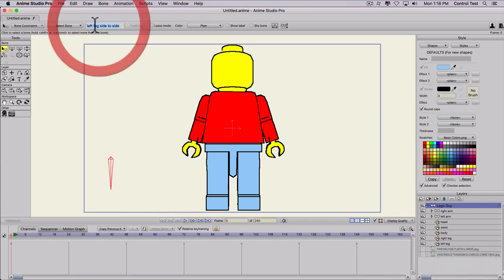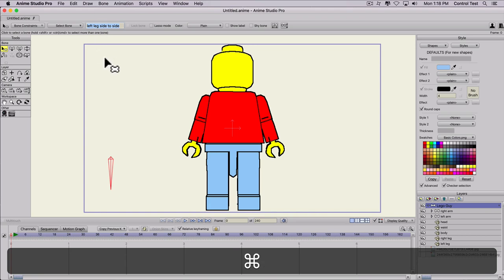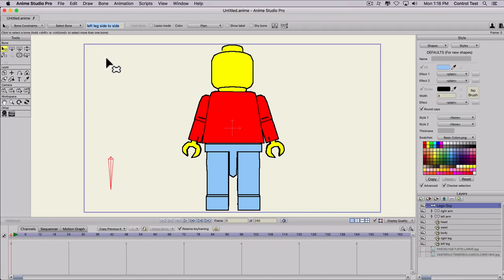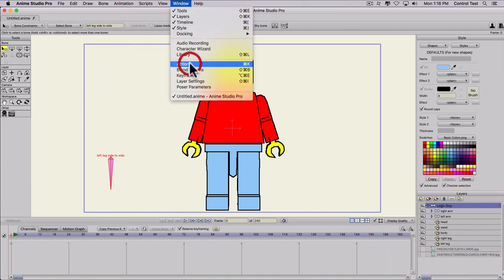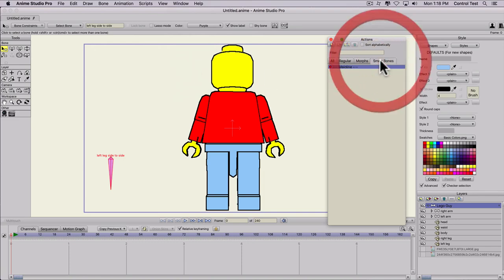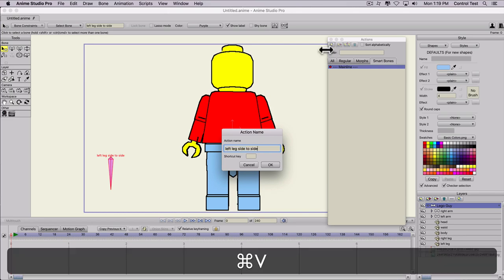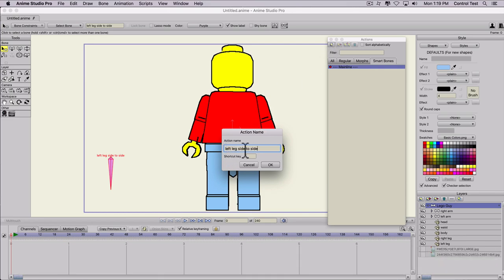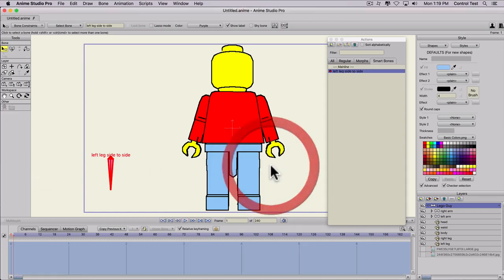And I'm going to highlight what I just wrote and copy it, Command C, just so we know that we're typing it exactly the same way to make a smart bone action. And also let's turn on the labels so we can see what we're doing. Show label, left side to side. So on the bone layer, let's go to Window, Actions, Smart Bones. We'll create a new smart bone action, and we'll just hit Command V to paste. And we have left leg side to side, so it's named correctly. We'll go ahead and hit OK.